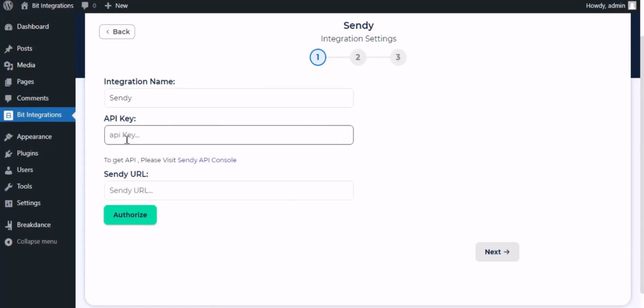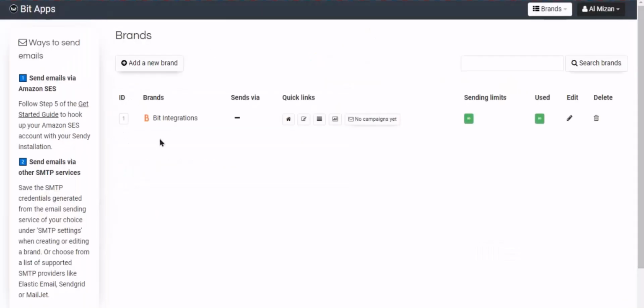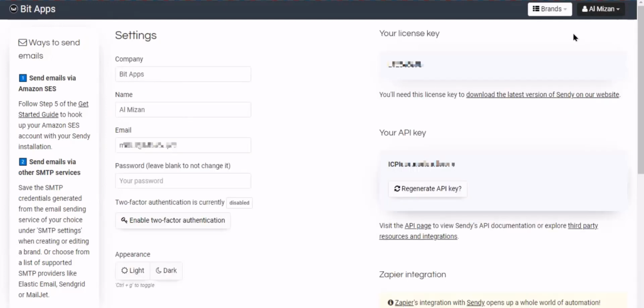To get the API key, go to the Sendy Dashboard. Click your account in the top right corner, then click Settings. Now navigate to your API key section. Copy the API key.